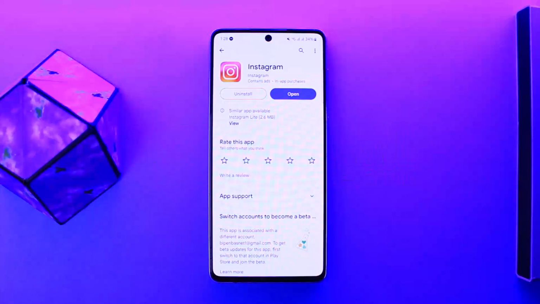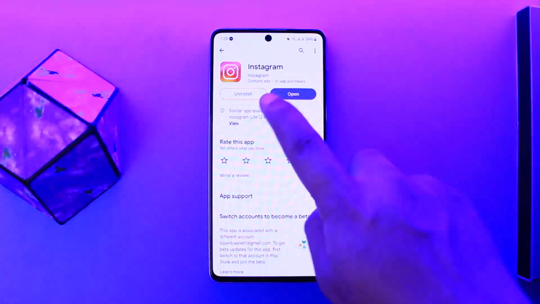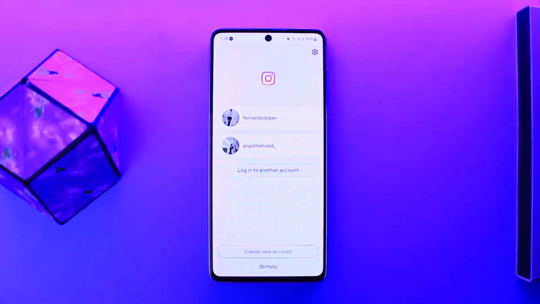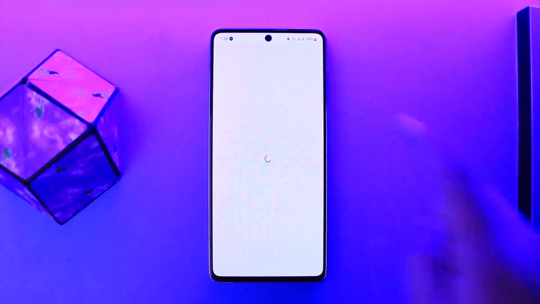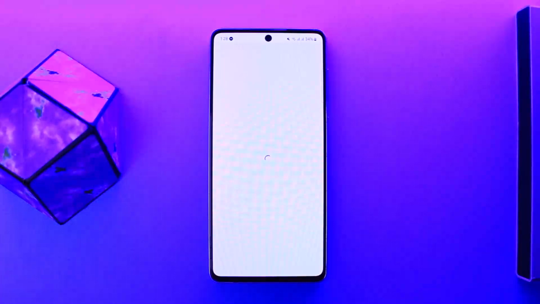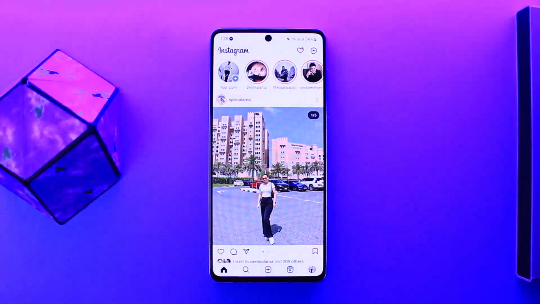Now the process itself is quite simple and quite easy, so let me guide you through. In order to delete your Instagram account, what you want to do is first open up Instagram. Once you open up Instagram, you should be logged into your account, right? You want to log into the account that you wish to delete. Once you're logged in, you should be able to get this sort of interface where you'll be on the home page. Now it's taking some time to load up, but it has loaded up.